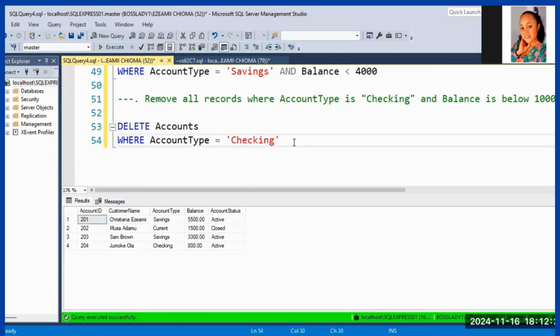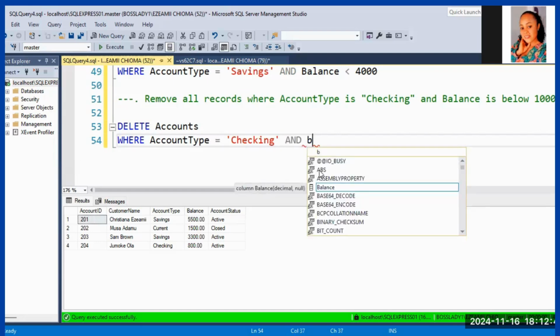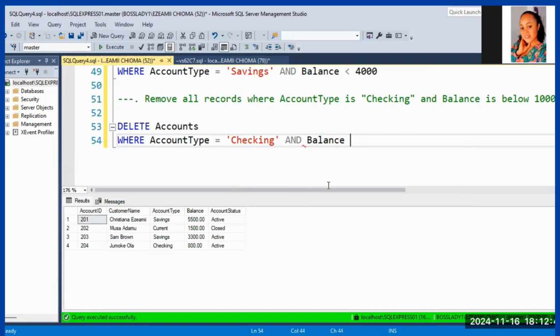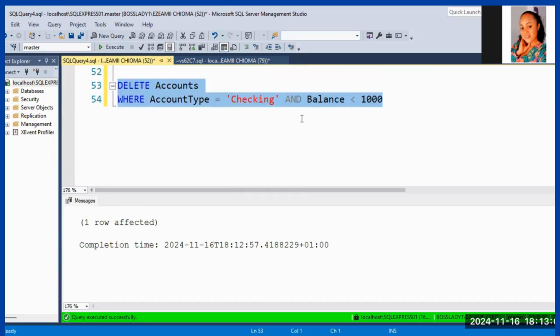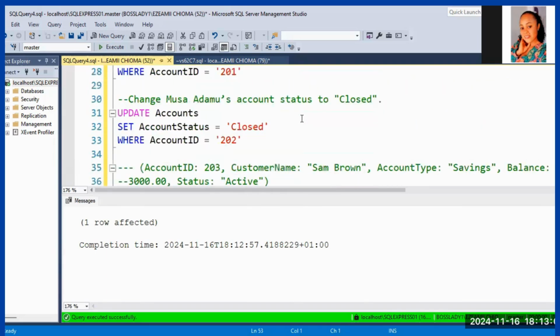Checking. And then, if you check here now, we have only account type checking for Jumoke Ola. So even if we have two other customers and maybe one of them, the balance is more than 1,000, it's not going to remove, right? So the balance must be below 1,000 for the system to remove it. Okay, so balance less than 1,000. So this meets our condition. So you see, one row affected, meaning that one of the table has been updated.